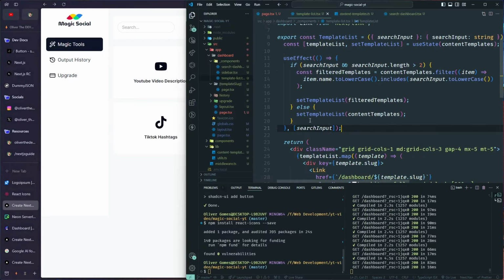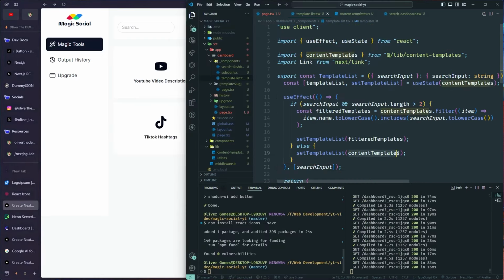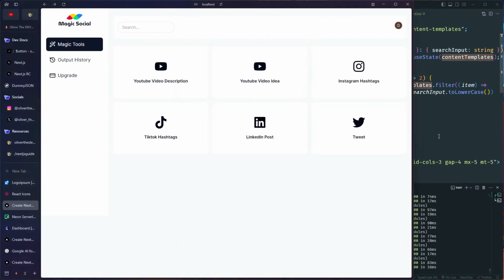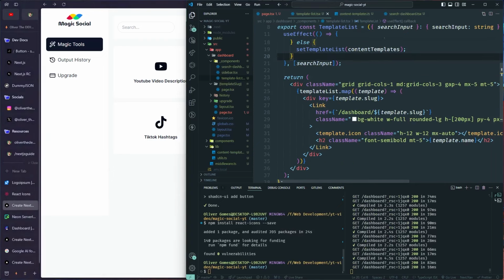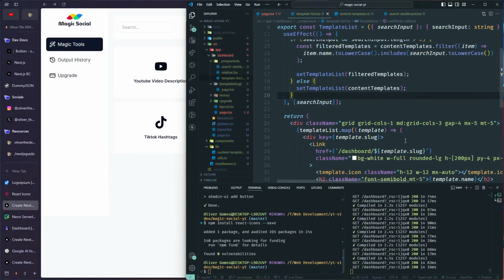If it's not, then we're just gonna do our regular template change. So if nothing is in here, we're just gonna keep the original list. So original list right here. That is great, great job on that. We made some changes to that perfectly.